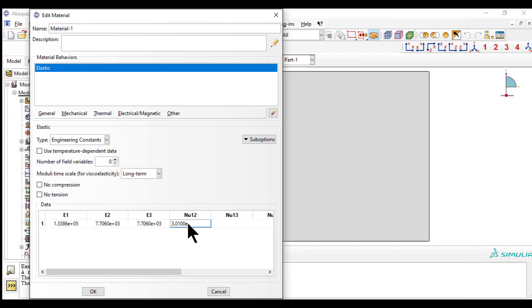Notice that some of the 9 properties have equal values. This is because fiber-reinforced composites are simpler than orthotropic, and thus, they only require 5 properties.